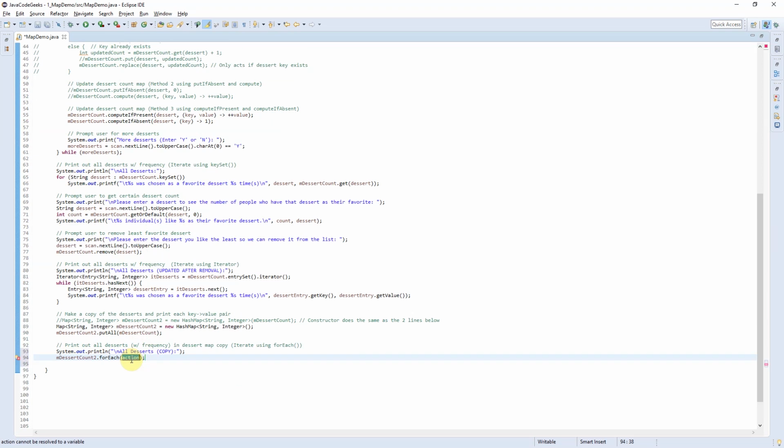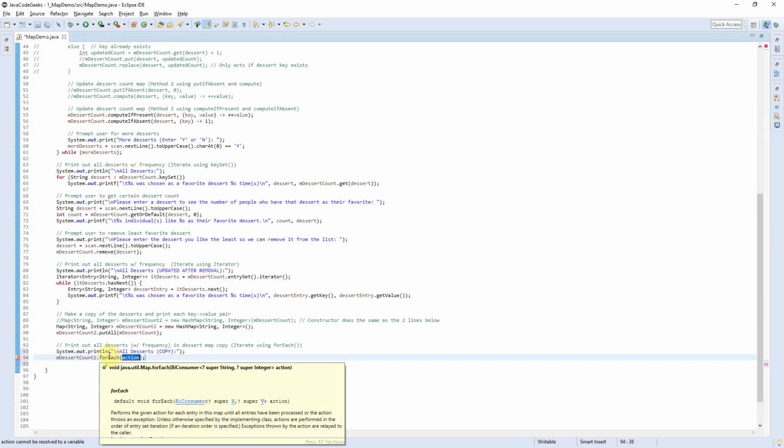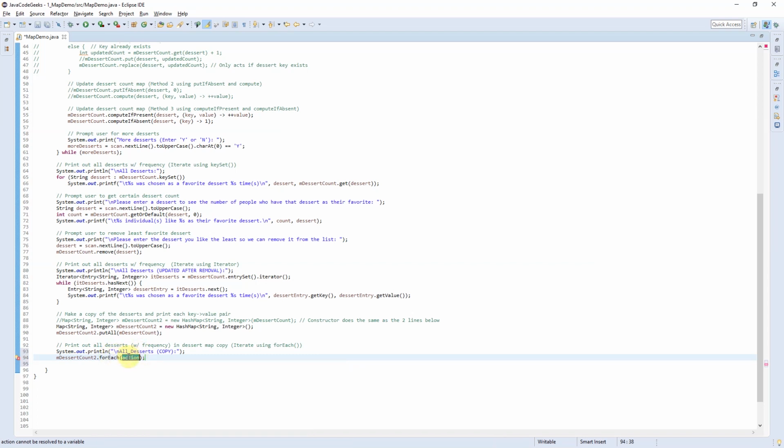This forEach, the way that it works is it basically takes in, it's expecting a lambda expression, so it's expecting a method. And the particular method that it is expecting has 2 parameters. Okay, it has a key and a value, and that maps to some method or some code, right?